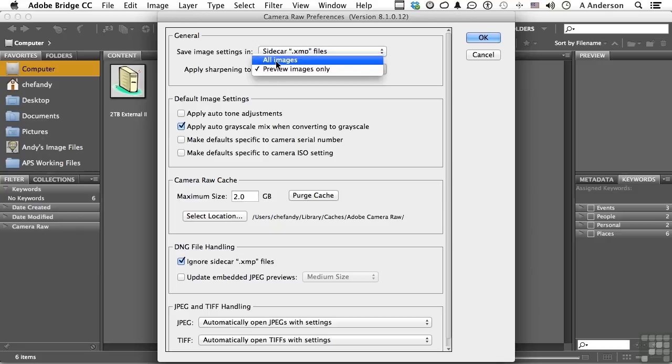Now, apply sharpening to preview images only or all. I like to do my own sharpening. Remember, all this is temporary anyway. It's not permanent, but I like to do previews. I don't do all. It makes the program a little bit more efficient too.